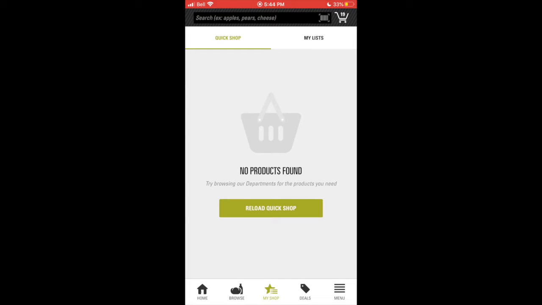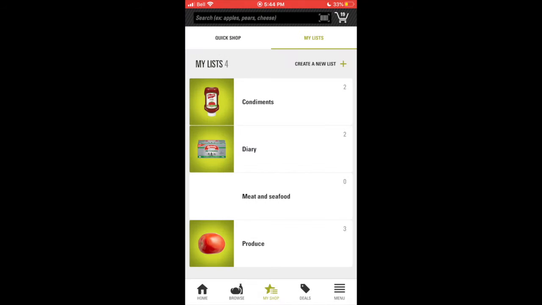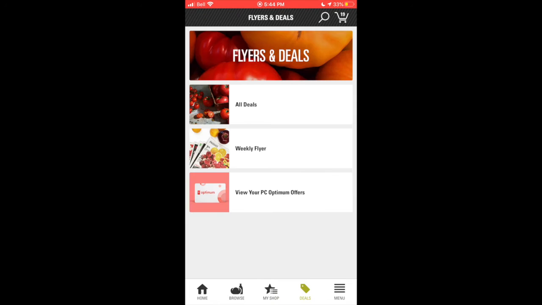And here is a grocery list that I've created of items I need, and I could always add those to my cart and use it as a reference point when I'm shopping. When I tap on deals, you'll see flyer and deals. You've already entered your postal code, so it will give you the most local flyer.